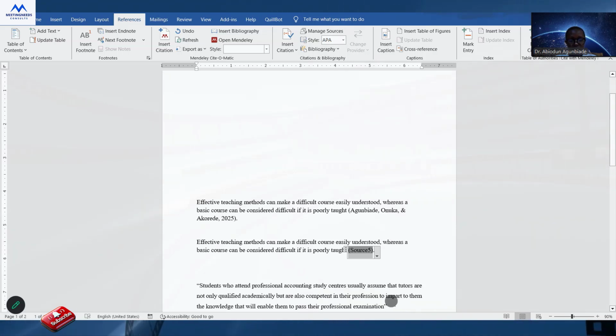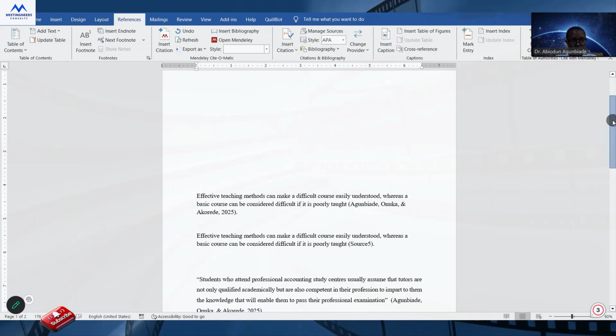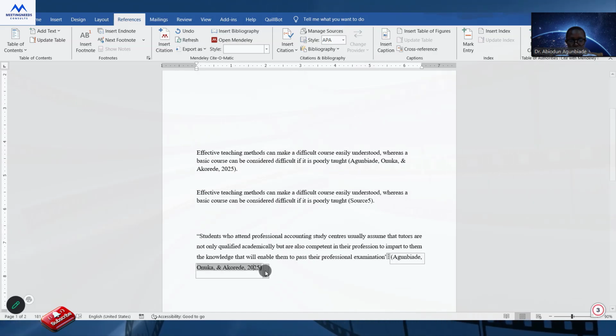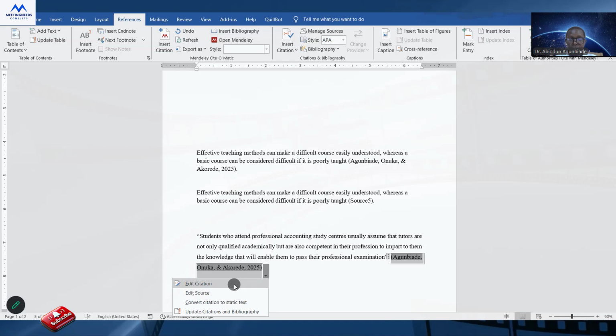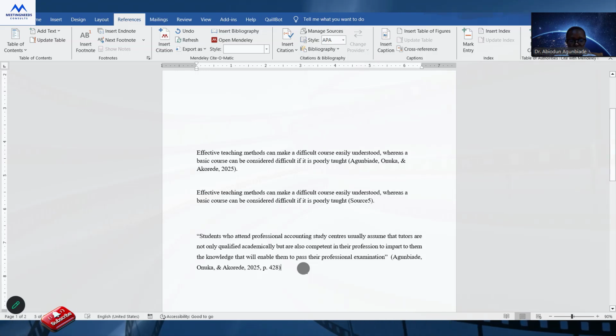Now for here, let me come here. The text was not paraphrased. Take note of this. It was exactly what the author said. Now what do you do? You come here and still click on it. Because it's the same author, I'm just using it as an example, you click here, click edit citation, and because you took it exactly, you add the page, which is page 428 out of the article. So that is stop, and you move on. You are done. So you can continue your write-up.